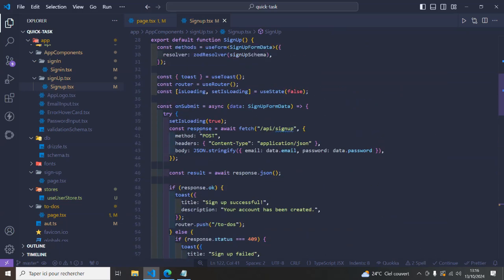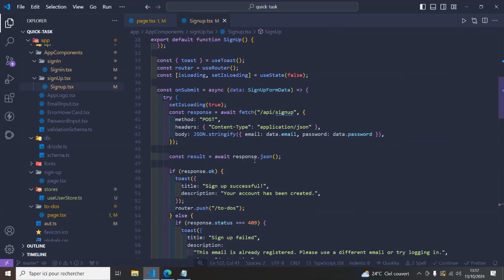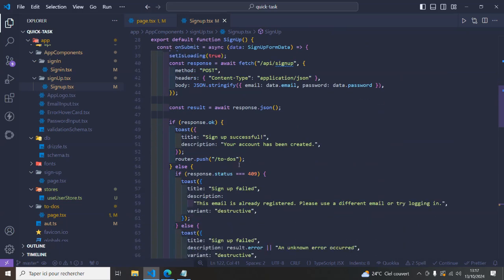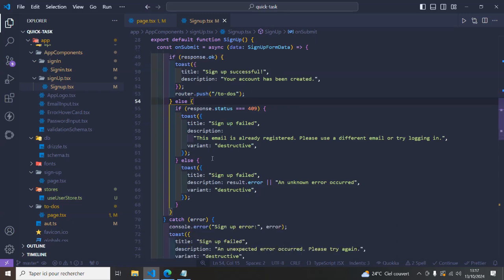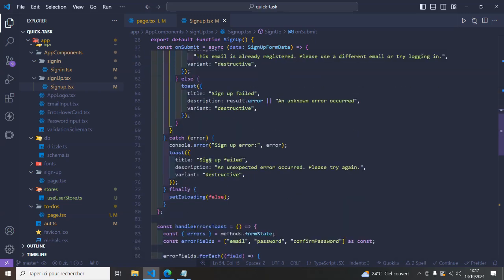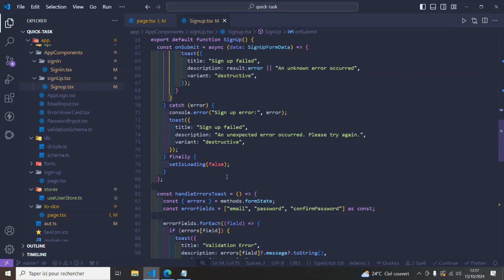We're going to use the try and catch block, the fetch method, and we're going to wait for the result. And based on the response that we're getting, we're going to use the toast, and if everything goes well, we're going to go to the to-dos route. Otherwise, we're going to return all of these errors like this. And finally, we're going to set isLoading as false.